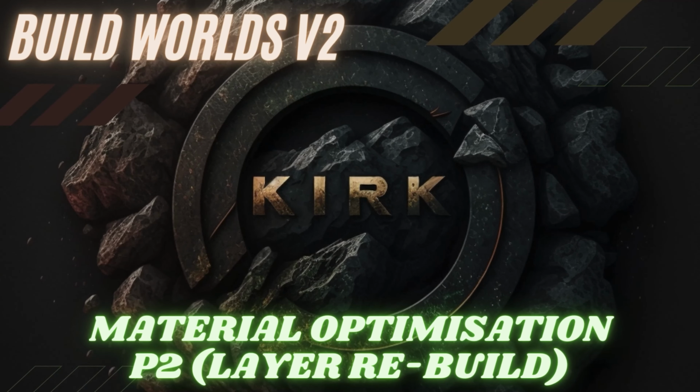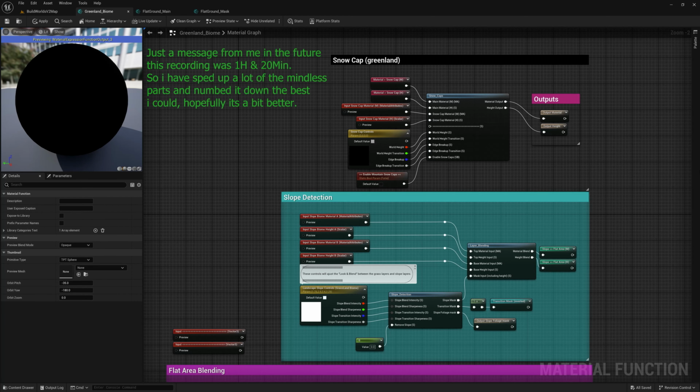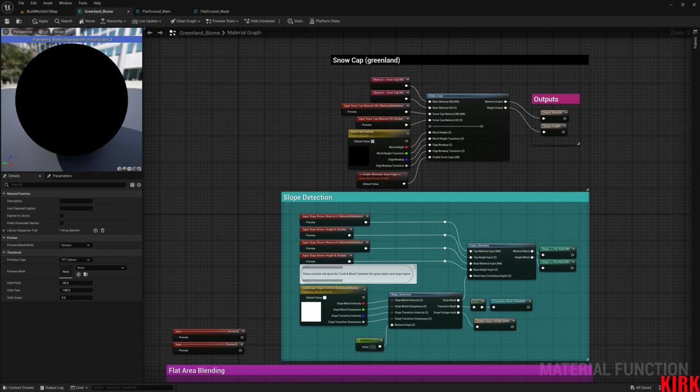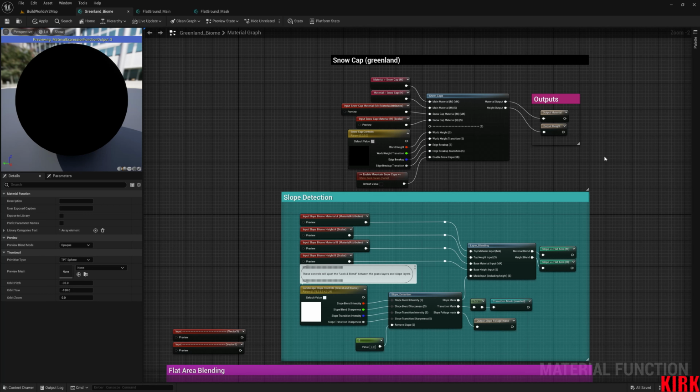This is part 2 of our optimization workflow for our landscape shader that I've been creating over the past few months on this channel. In the previous video, part 1, we did our slope detection and our snowcap logic. Essentially the aim of this optimization is to try and reduce our instructions in our shader. Our current instructions are not too bad for what the shader does.